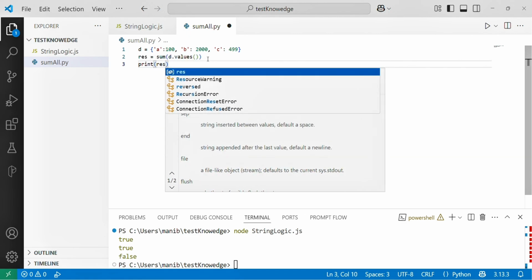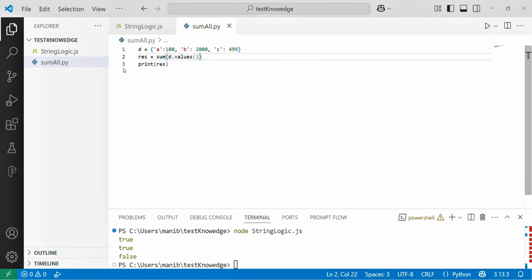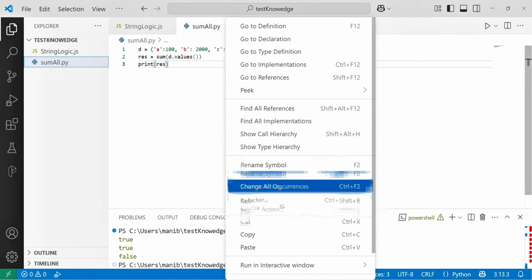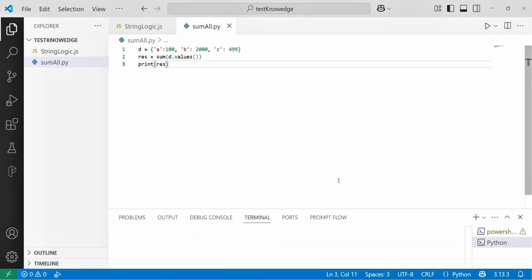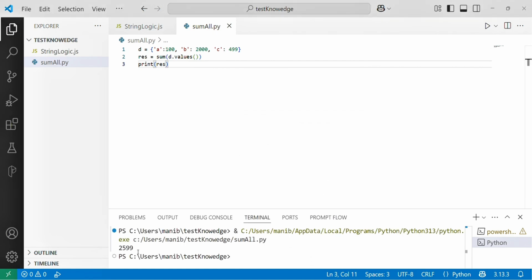Let's see what comes. Control S, and then for Python programs we run the Python file in the terminal. Let's see. Here is 2559, that is correct, we got it.